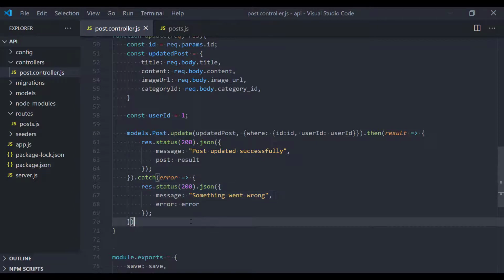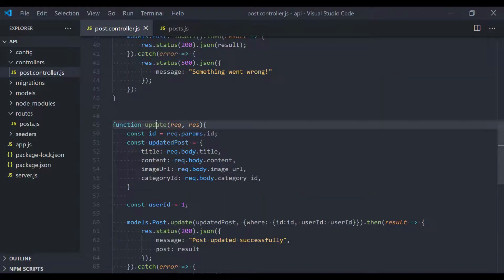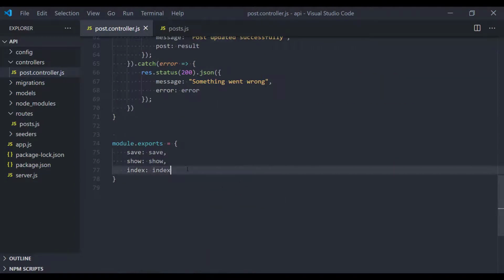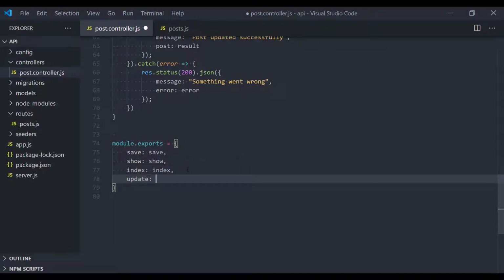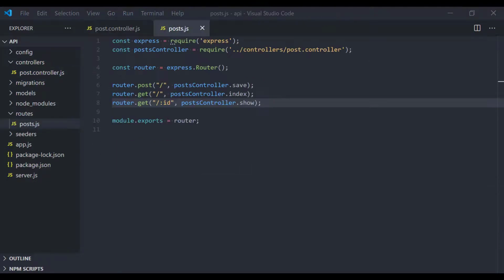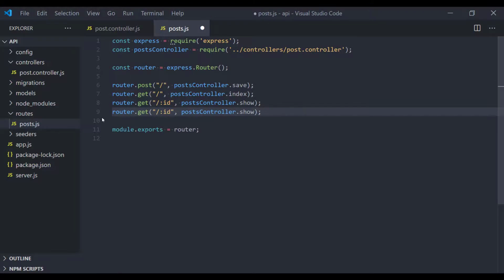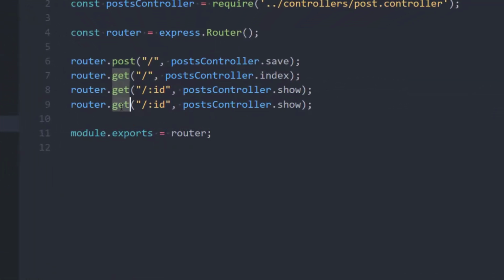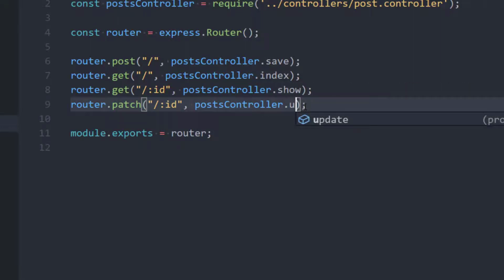Alright, so this looks complete. Let's add this to the export object, and let's create a new route. We have to use patch method, and the method name is update.